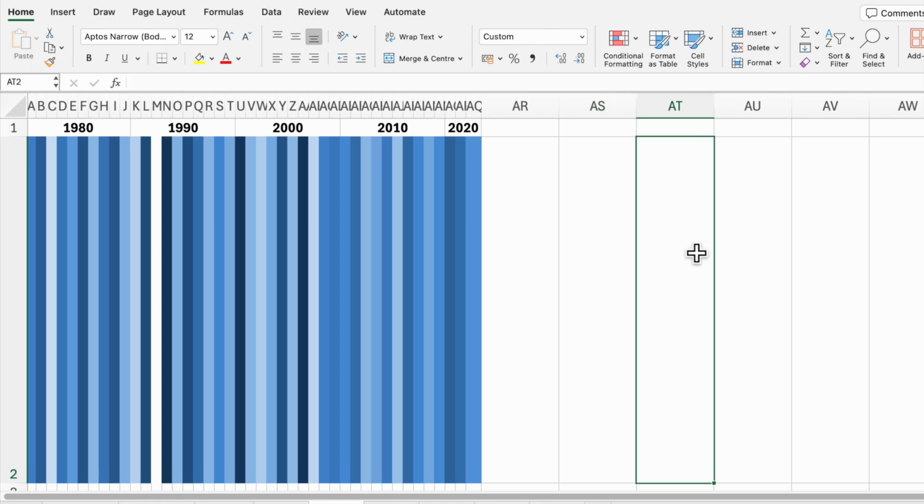So what is this showing you? It's showing you that the columns with lighter colors represent years with less rain than the darker colors. The darker the color of the column, the more rain in comparison with the year prior.